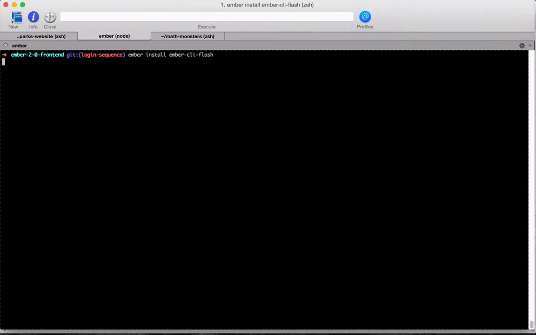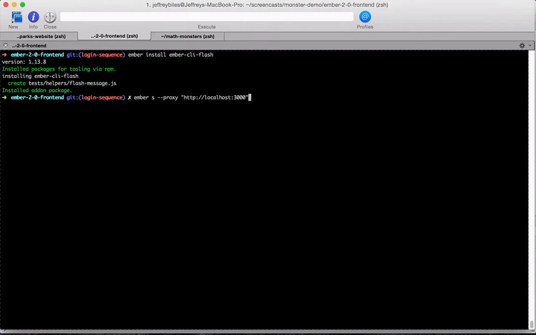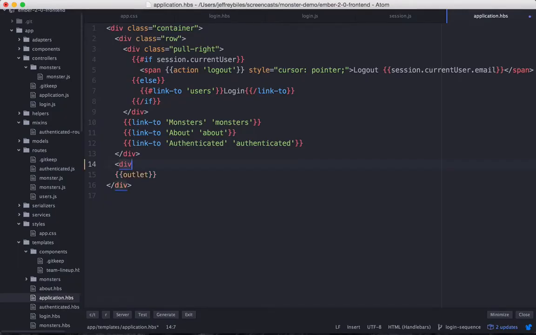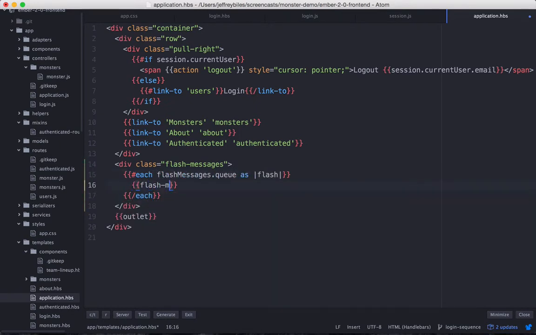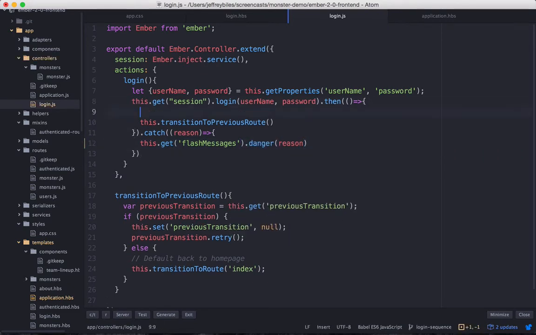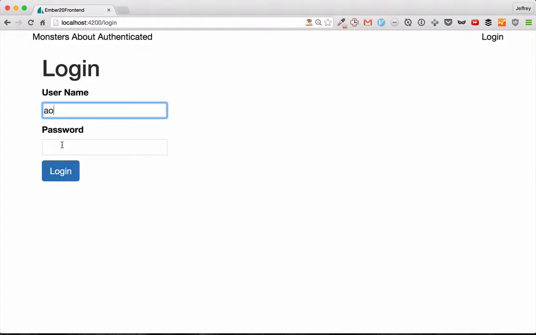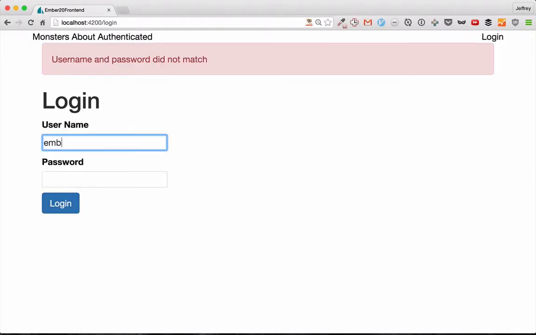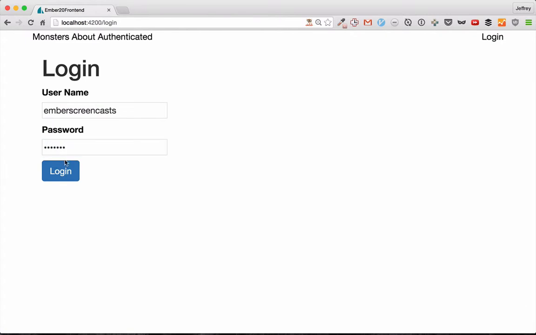So first, we'll install the EmberCLI Flash add-on, and of course restart the server. Then in the top level handlebars, we'll go ahead and put a place to display the Flash messages. Then in the login controller, we'll display the error with the Flash messages. As a bonus, we'll go ahead and display a positive Flash message whenever the session login works. We'll see this in action real quick.